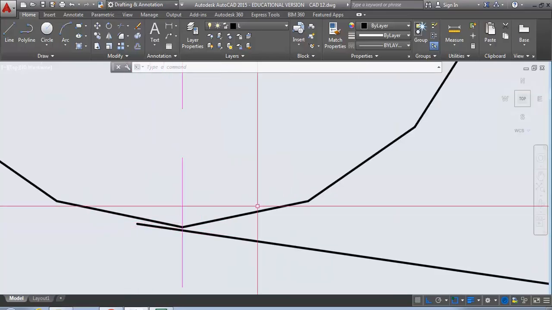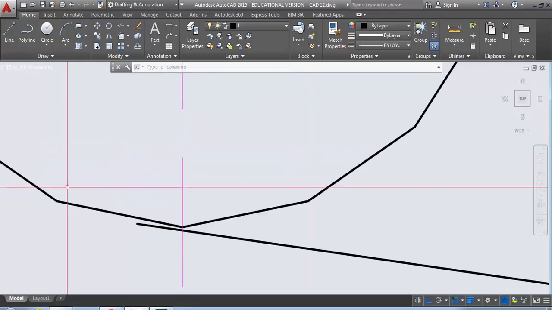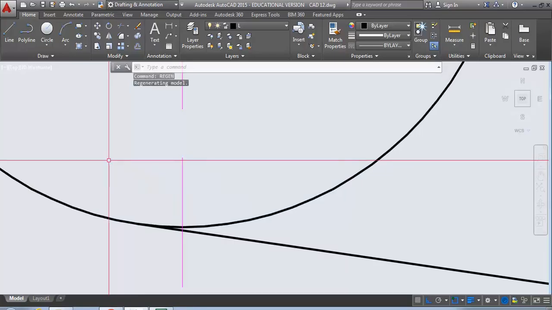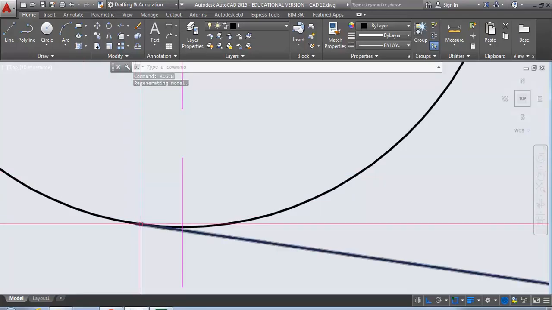They say, well, it looks like a stop sign. If you zoom in real quick and it looks like a stop sign, how do you fix it? There's a command called regen, R-E-G-E-N. So you type in REGEN and enter, and that's what happens. See, it regenerates, and there's one tangent point right there.